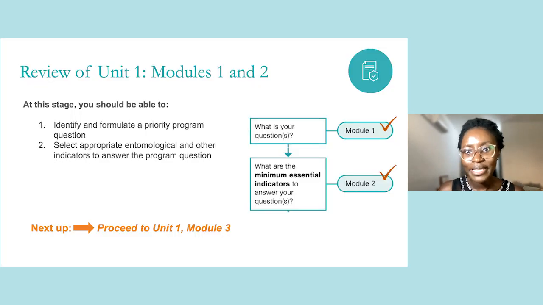Well done. This completes Module 2 and Unit 1 of the ESPT training. At this stage, you should be able to identify and formulate a programmatically relevant question and select appropriate entomological and other indicators to answer the program question. The next module, Module 3, will cover sampling methods.